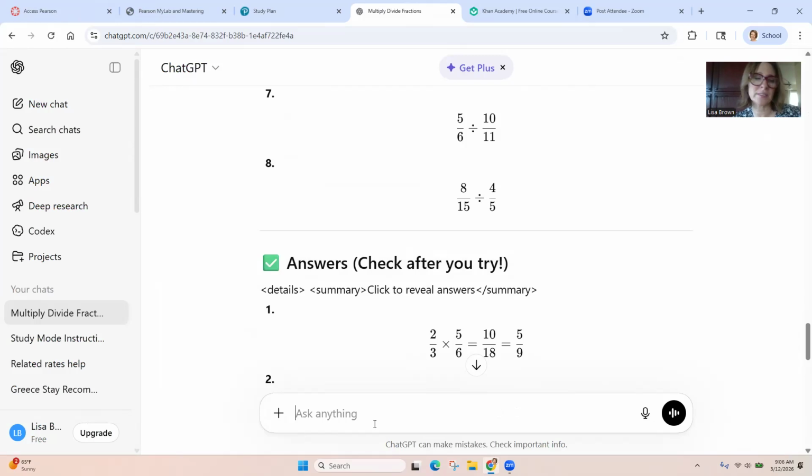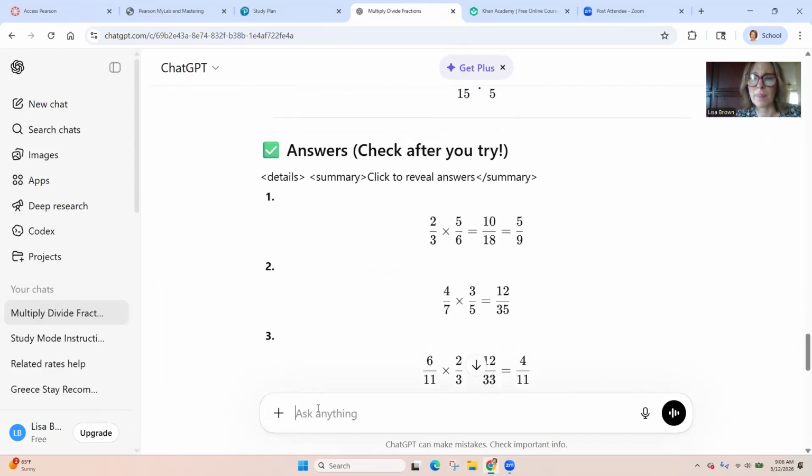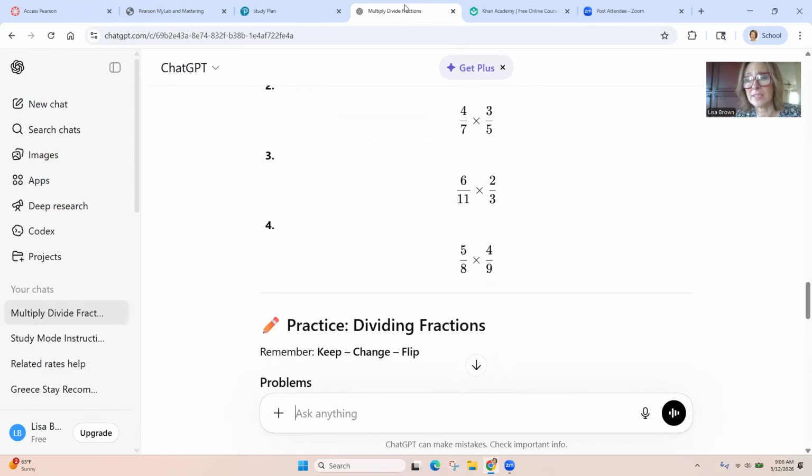And again, the point is, sure, it can give you the answers too, but you can ask it, I don't understand how you got that answer. What are the key words? How am I supposed to know this is what I was supposed to do? Right? Chat is super helpful. So know that that is an option.